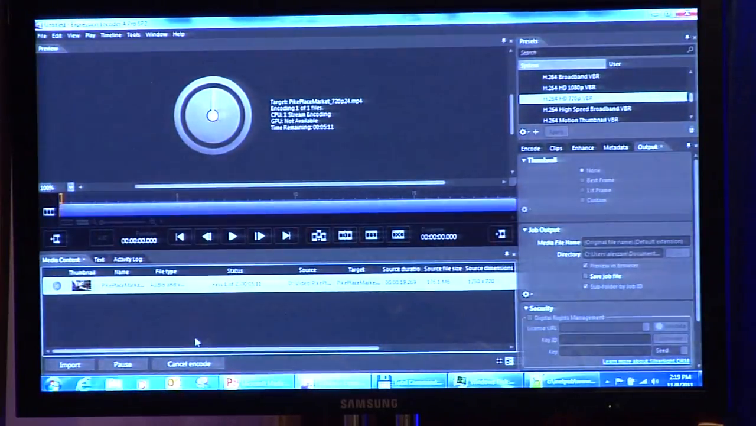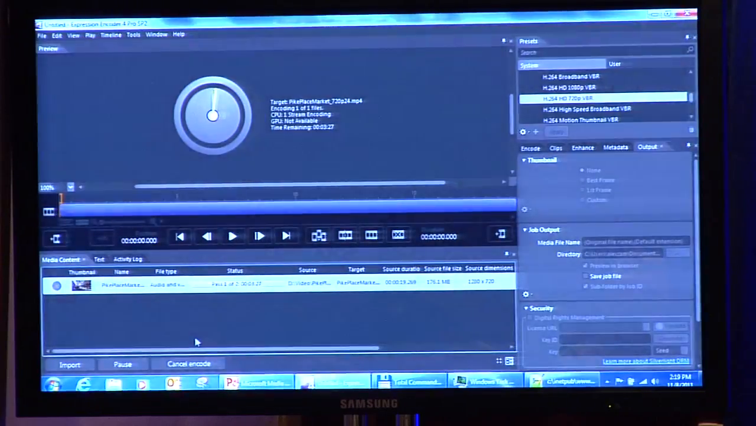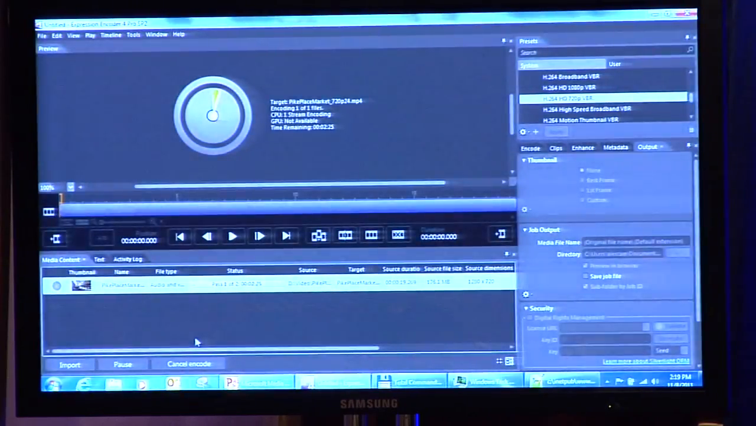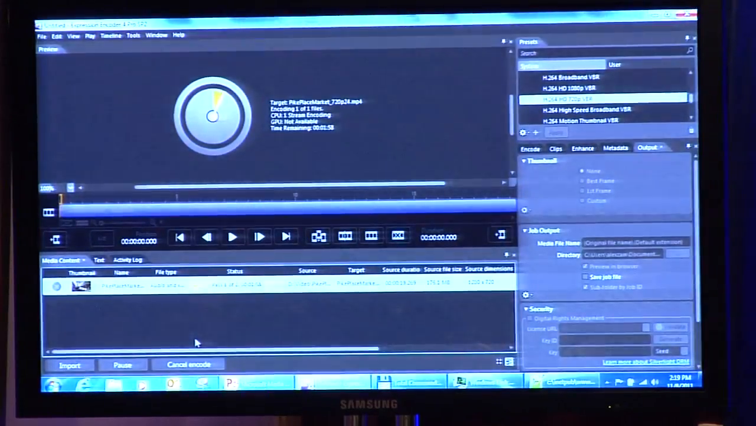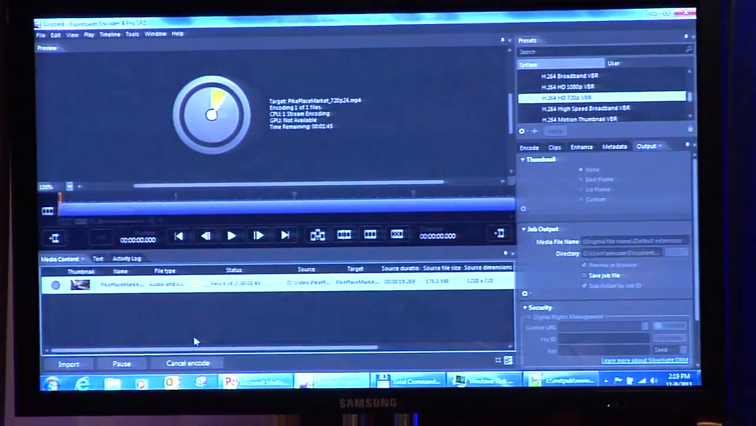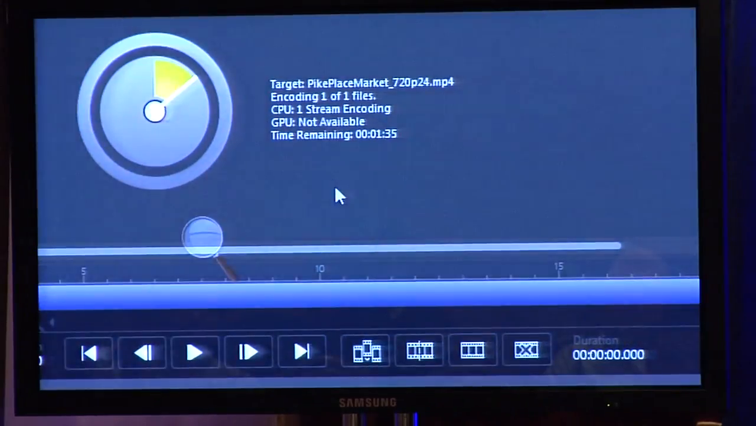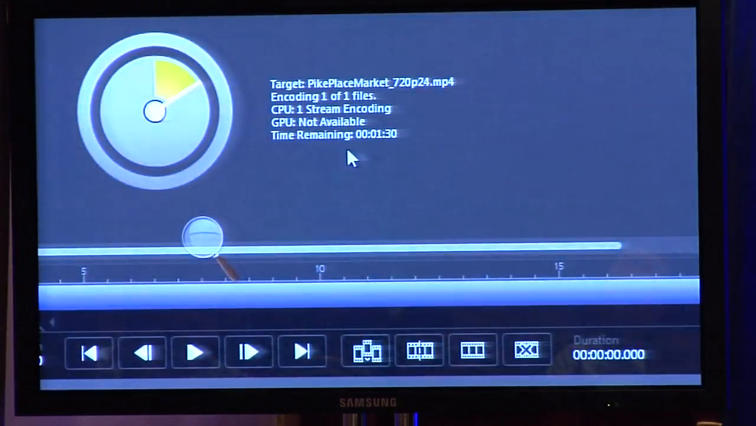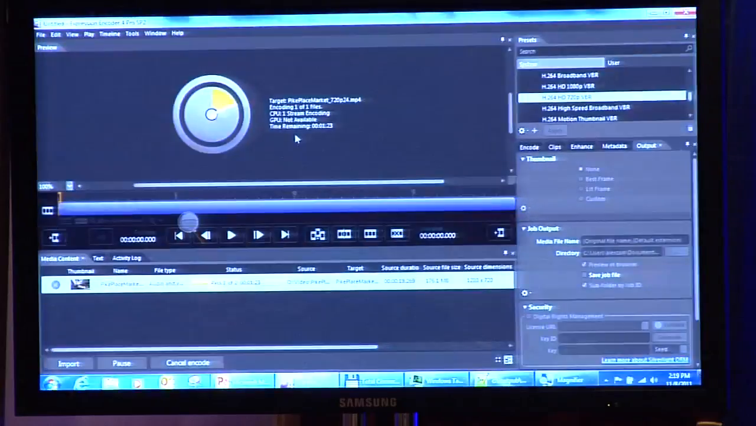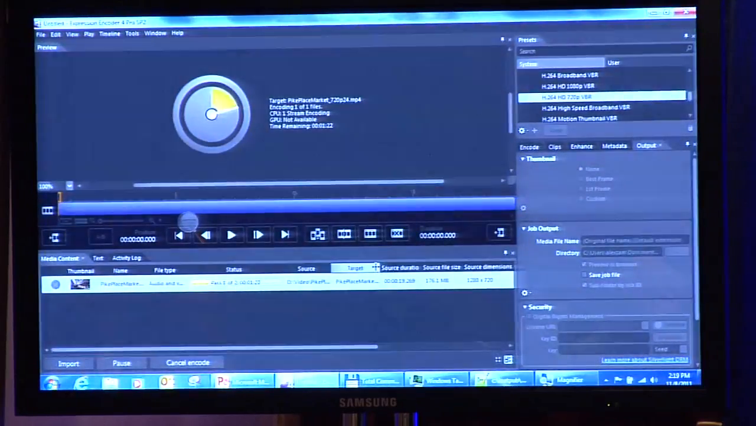And this is my laptop, so I don't have a good GPU on this, so we can't take advantage of GPU accelerated encoding on this. So this is just using CPU. And you can see up here that this is going to take about 1.5 minutes basically to encode this, whatever it is, 20-second, 30-second clip.